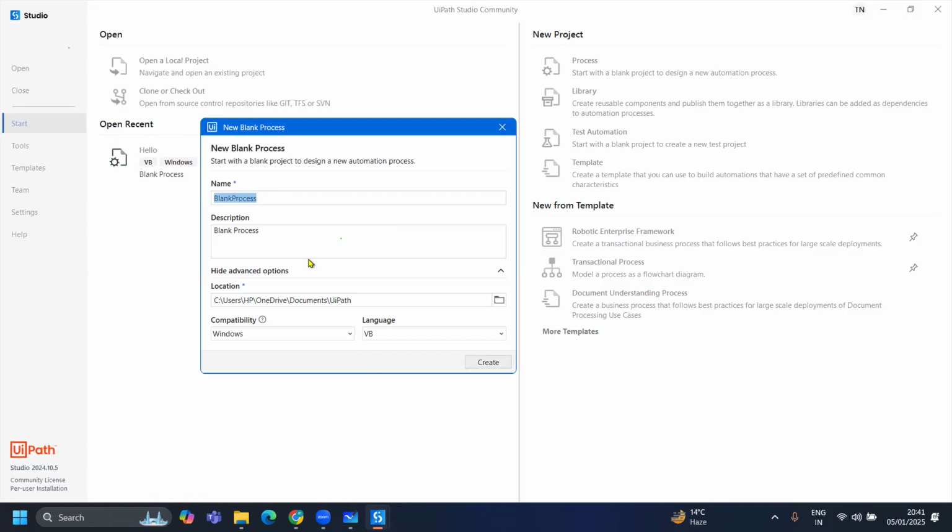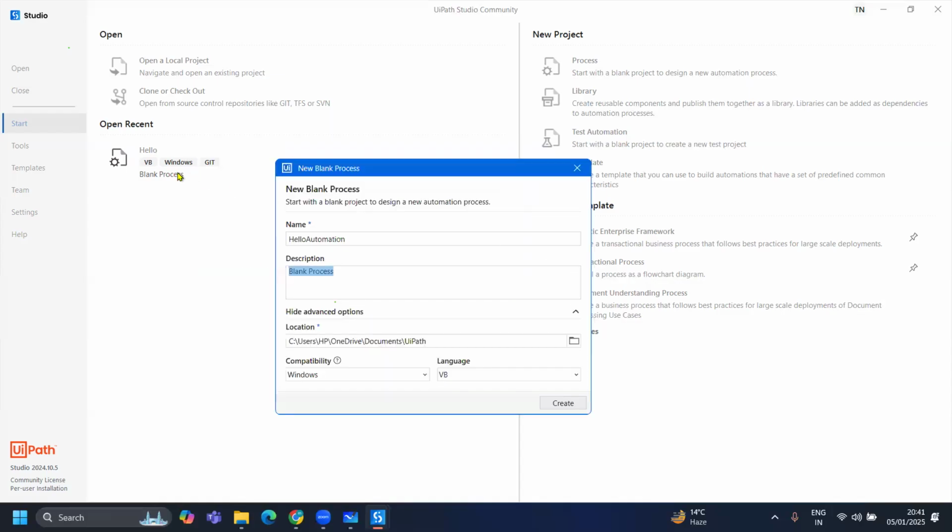First, name. Definitely I'm gonna give a name. I'm gonna give this name as hello automation. Description, I can give a description. So the description will look like this over here. It's good if you can give a description so that whenever I'm opening that project, I know what is there. Okay, so first script of automation. So this is hello world. Now the location where I want to save my project.